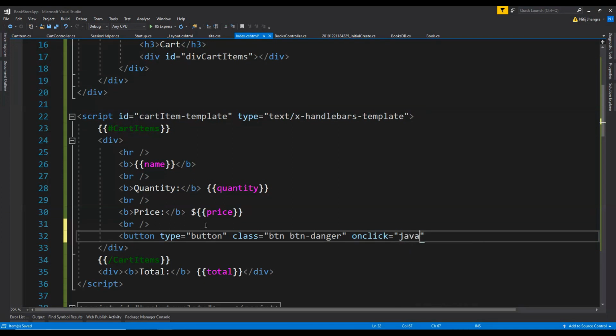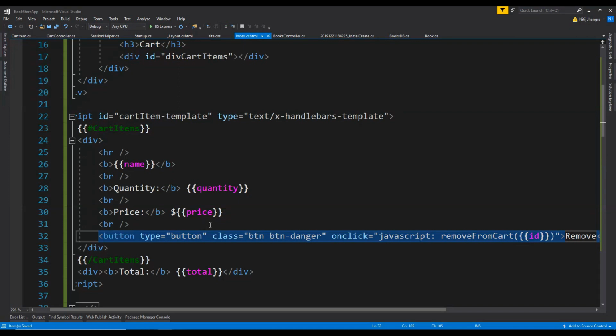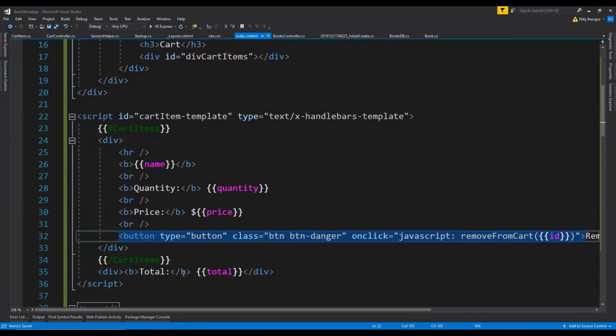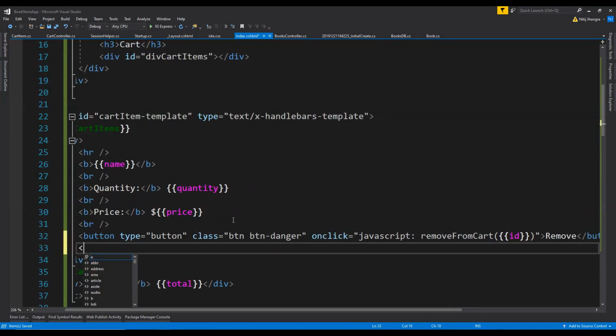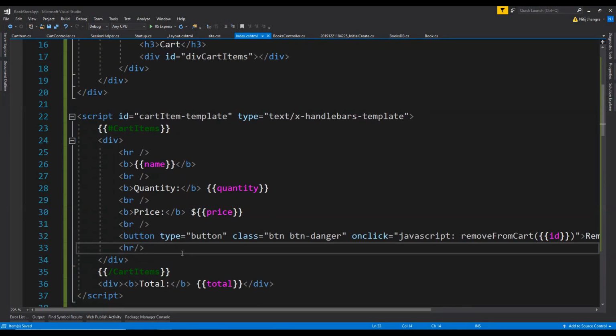We will create that function in a moment, but first let's provide this onclick attribute's value. So javascript, and then let's call the function removeFromCart, and we can provide the value of the id over here by using the id token. And let's call the caption of the button Remove. We can provide another horizontal line over here.